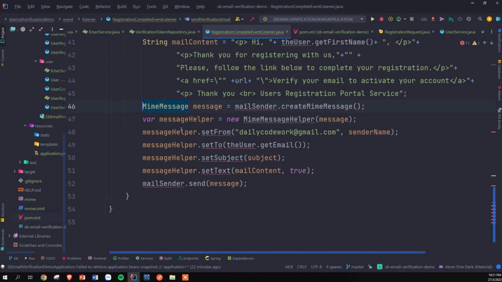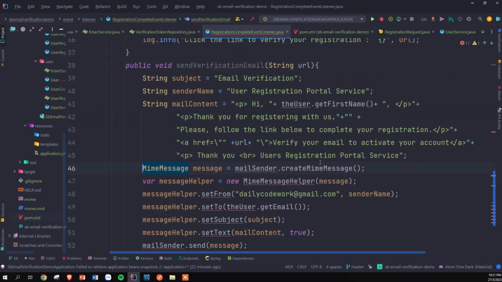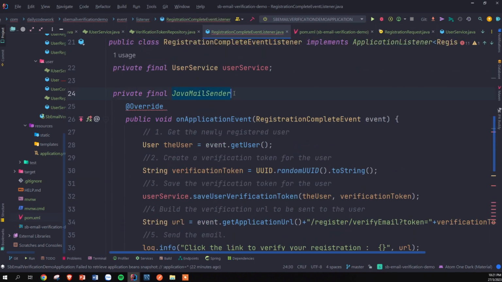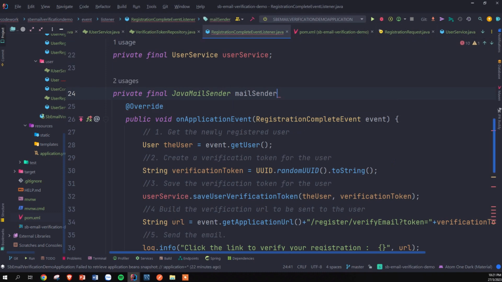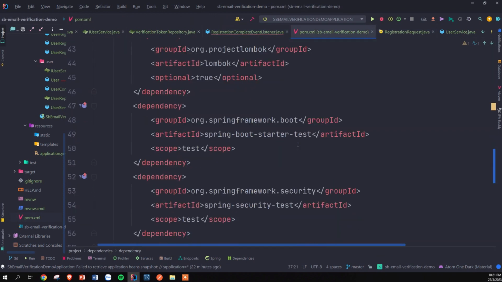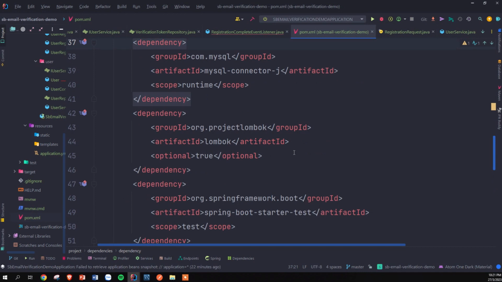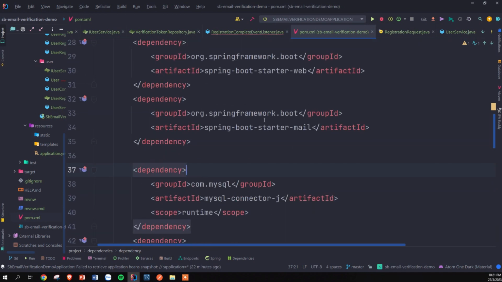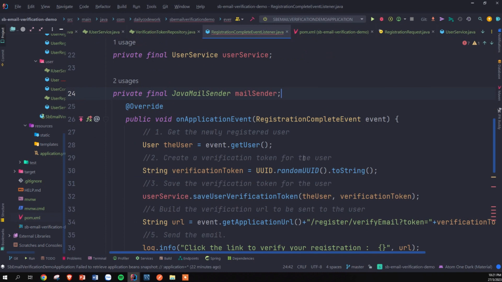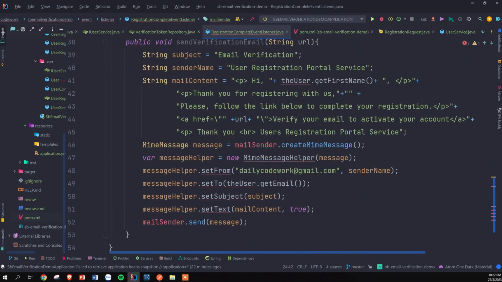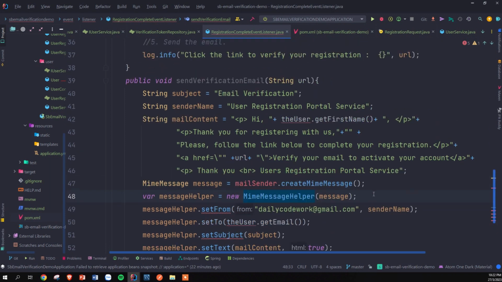Now we are just going to do all these imports, and we're going to call this mailSender. Okay, so you see the dependency we added. This is the dependency that actually enables us to send email, this one here, spring mail. So now let's finish up with this. Let's import the class, and something is missing here.